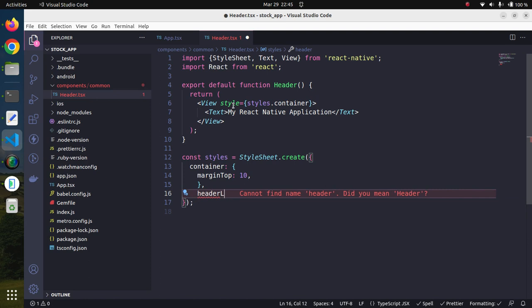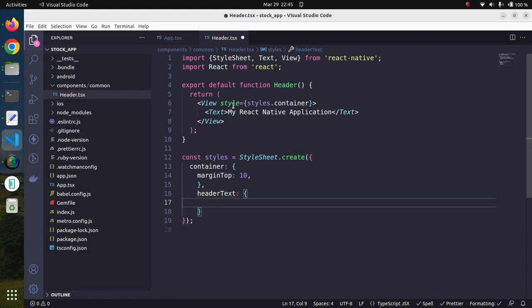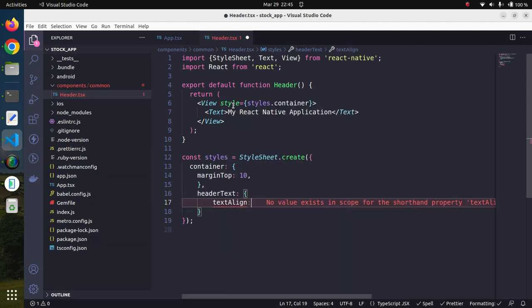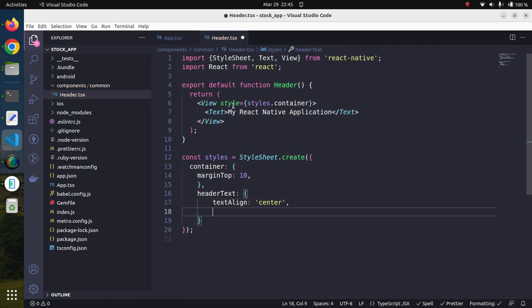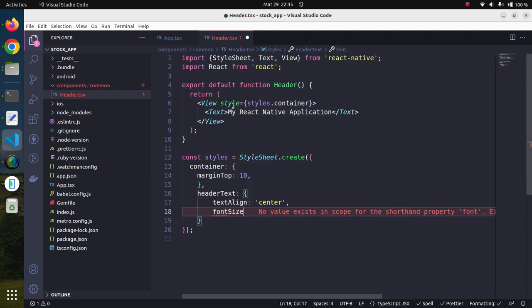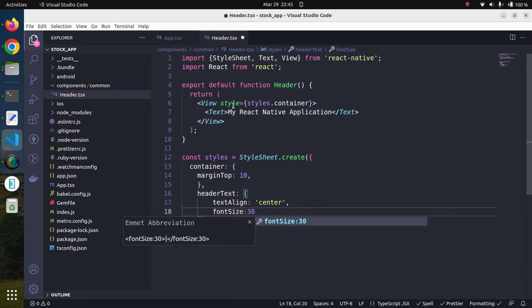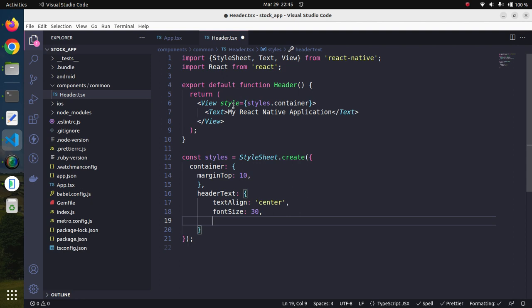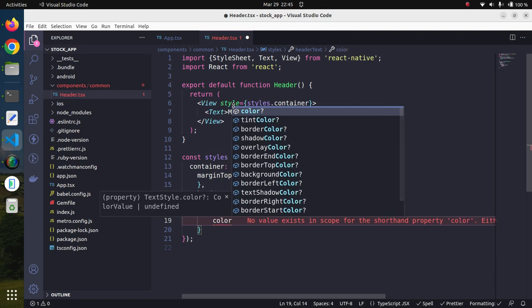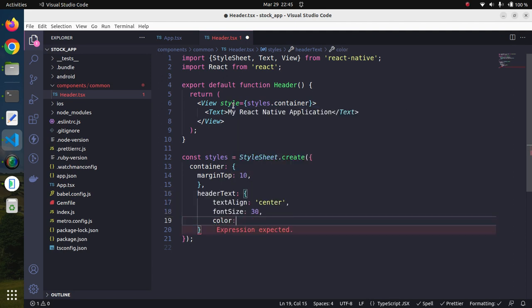So our container is ready, and let us also create one other CSS class, that is header text. So it will again take an object, and this time we want it to be text align center, and we also want this to have a font size of, let's say, 30, and we also want color, let's say, red.